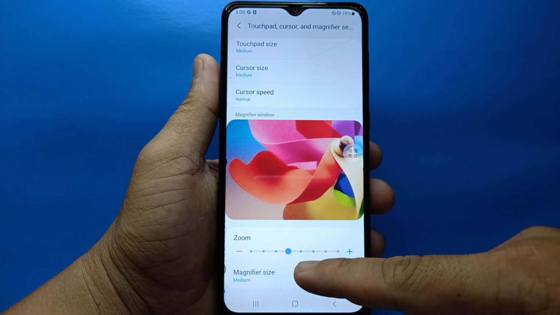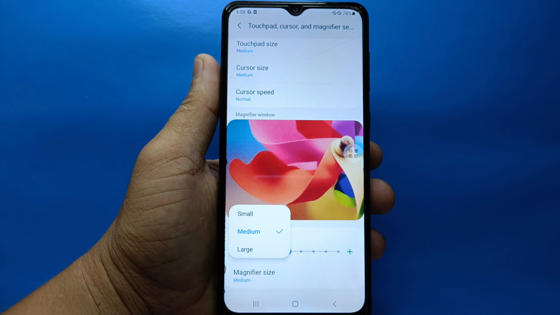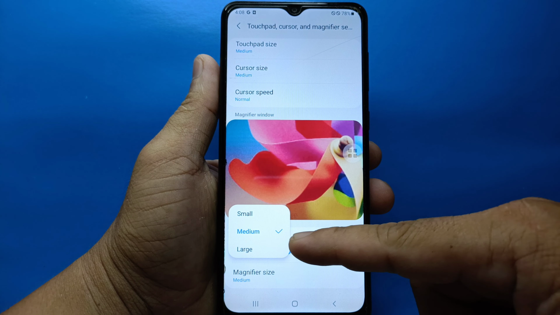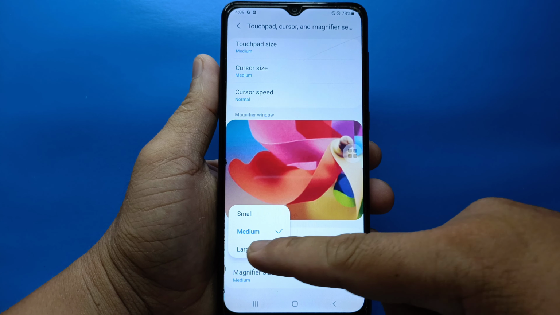To change this, you'll have to tap the Magnifier size. A pop-up bar shows, and you can see the options. You can set it to small, medium, or large. And okay guys, I decided to change it to large.